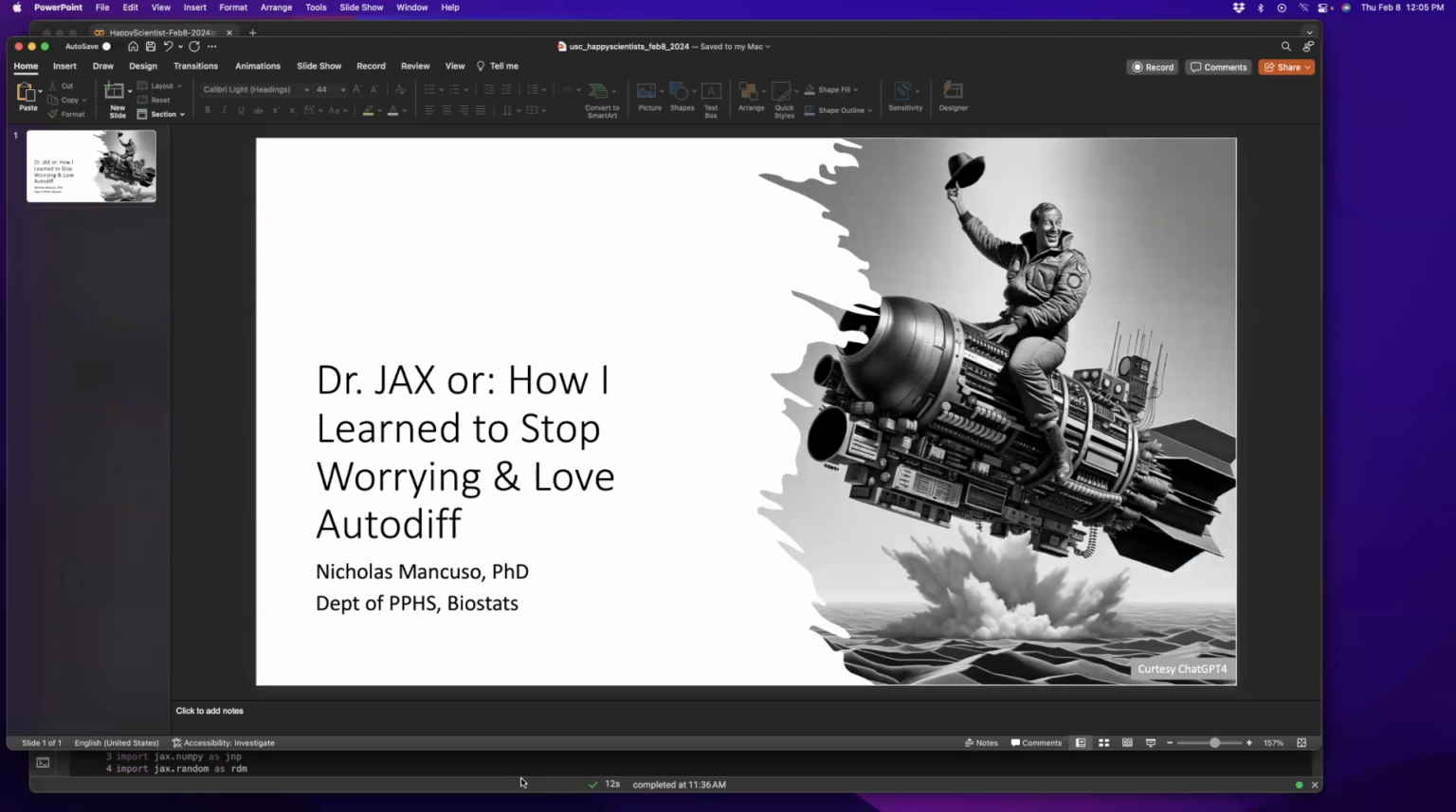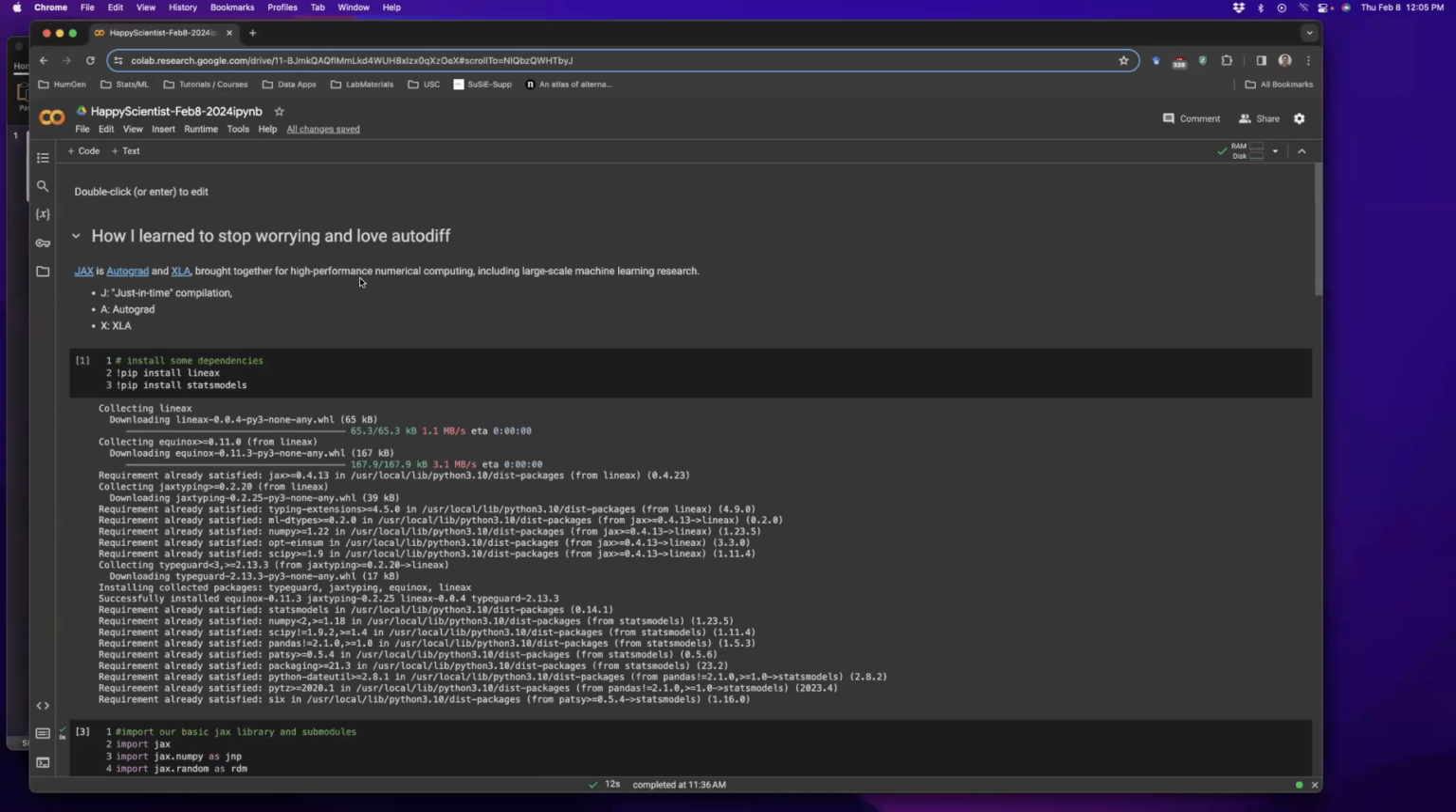That's the only slide I have, really. But what I thought we could do is just hop around a couple different things. JAX is this framework in Python that's the marriage of three ideas.